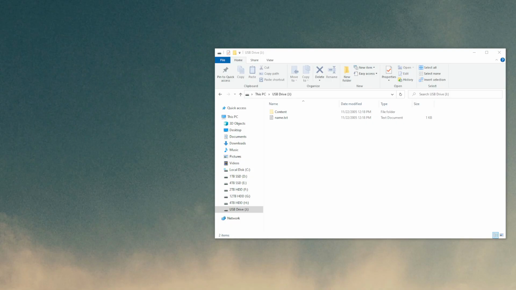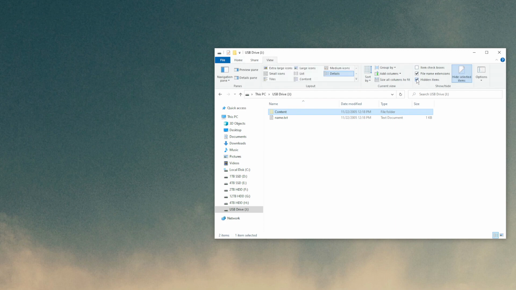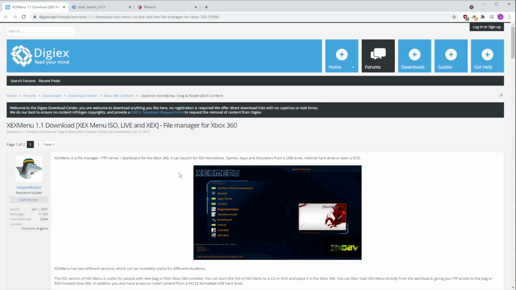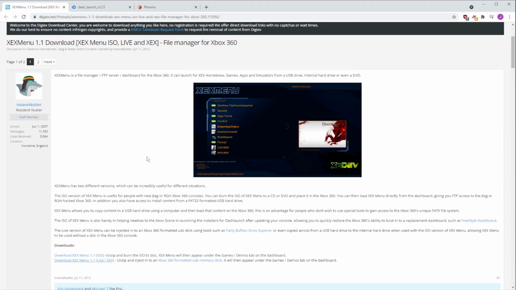Alright, so now over on the computer, plug your flash drive in and you should find these two things inside of it. The content folder and name.txt. If you do not see the content folder, go up to view and then check hidden items and it should show up. So once you have that done, go to the description, click the three download links, and we'll download the software we need.